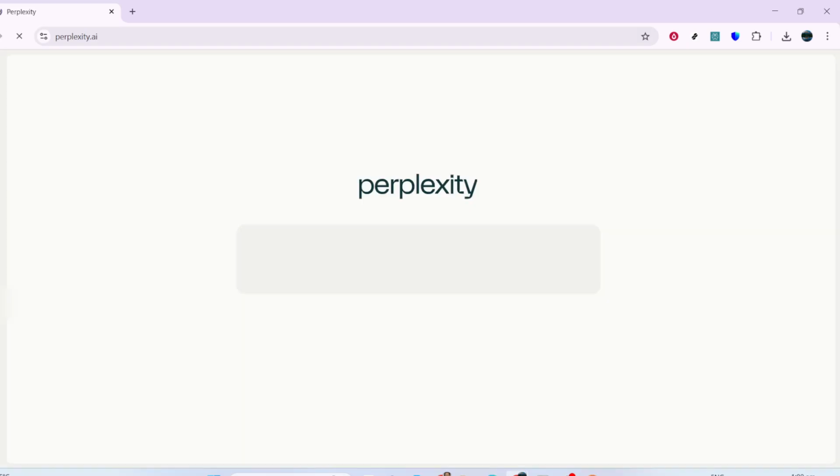Now, from the main page, find the option to start a new chat. This is crucial because it allows you to initiate a session wherein you can ask questions and receive answers in real time, with customized responses tailored to your input.